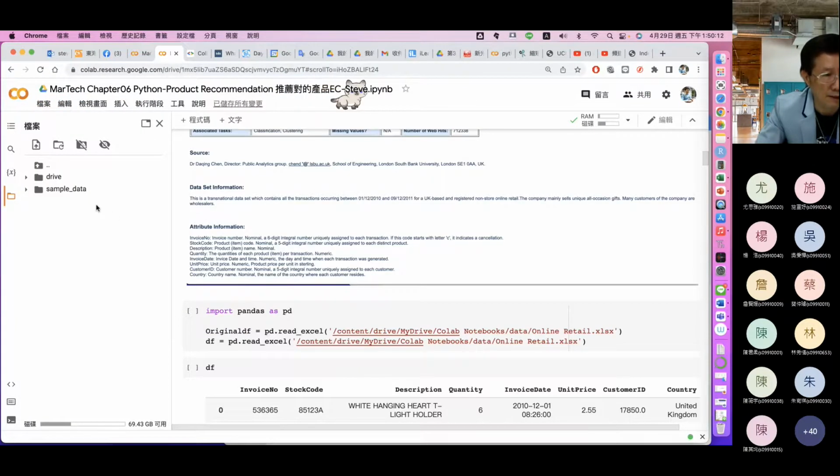Okay, if you mount with your Google Drive, you will see a folder here called Drive. If you don't see the Drive folder, it means you did not attach to your Google Drive, so you have to click this one here. If you have mounted with your Google Drive, don't disconnect, okay? You can refresh, 重新整理. Okay, so you have to see this one, Drive.